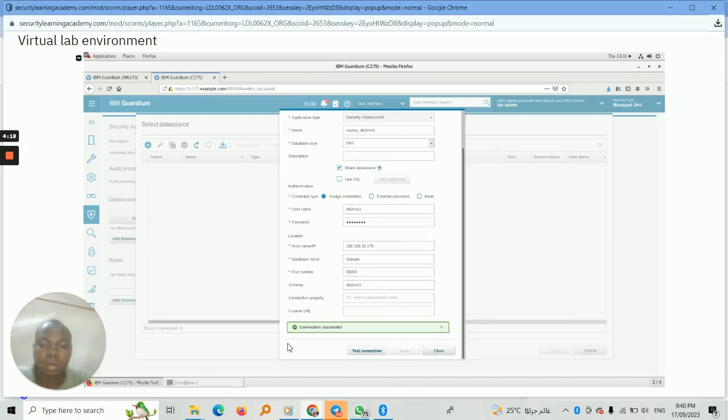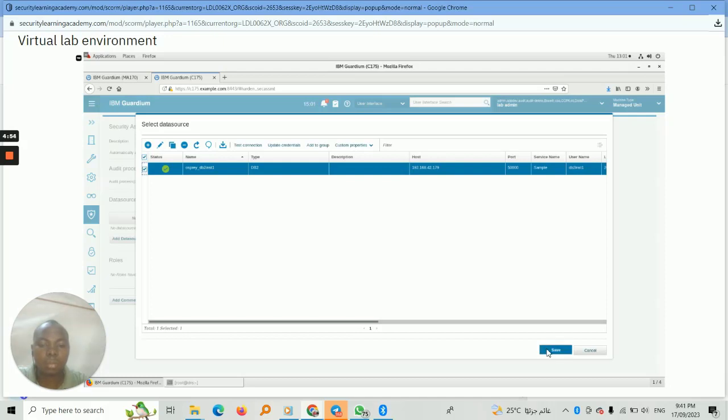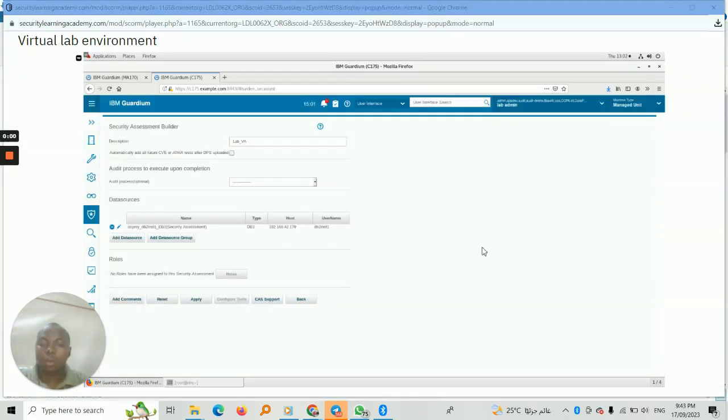Voila, you see it has connected successfully. So we are going to close the application. You see here the vulnerability assessment data source we have just created before we run it. You see we have the name osprey db2 1, then db2, the type of database we want to run a vulnerability assessment on. Then we have the IP address, the port, the service name example, and the username. Then we add the data source and save it. That's all. So we have already created our data source.